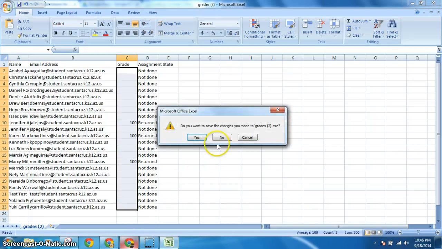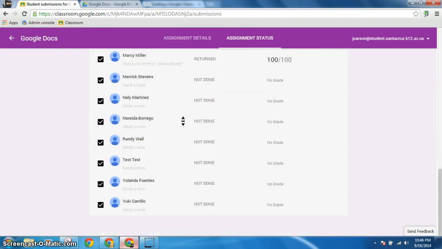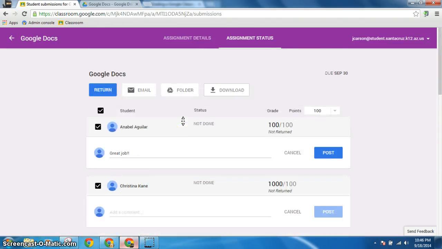I'm going to close out of this and make sure we went over everything. So that's pretty much the basics of grading inside of Google Classroom. It's pretty easy.